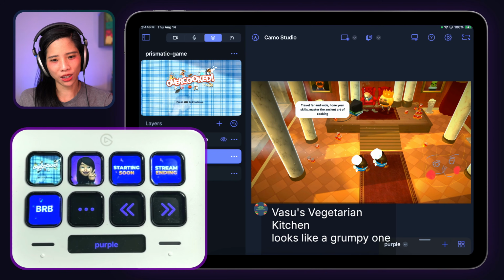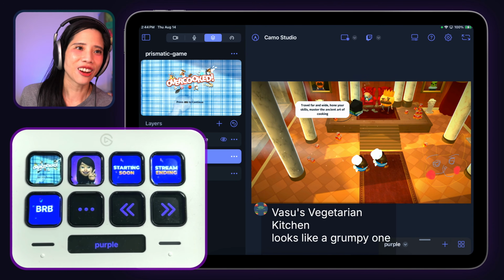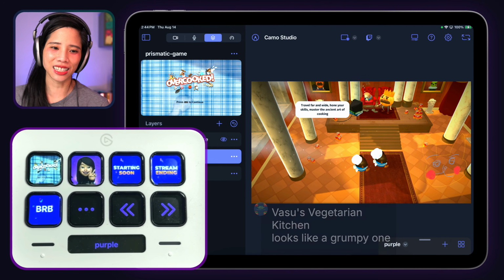Is this about my Pikachu? Vasu's Vegetarian Kitchen. My Pikachu looks a little grumpy. You're not wrong, because he's not exactly smiling, but yeah.